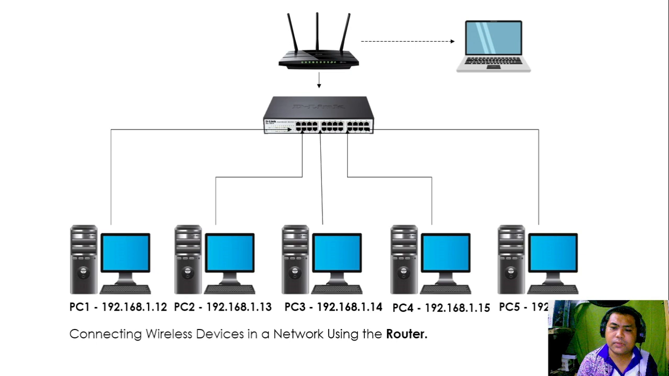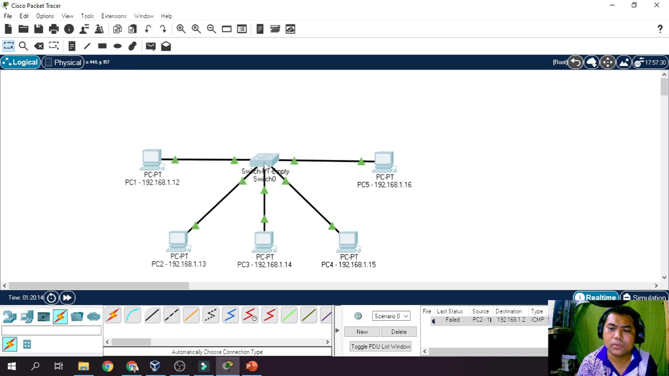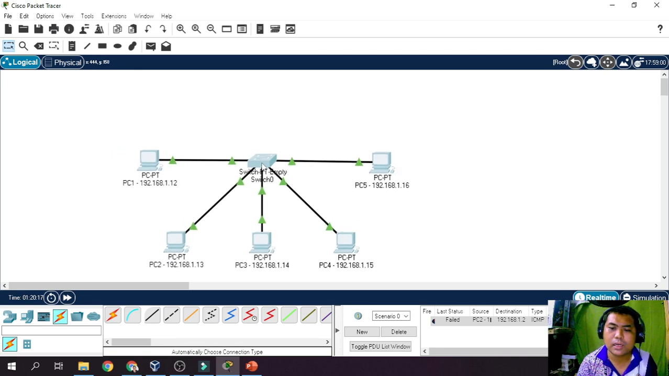Okay. Finally, let's go to the simulation part. Let's try to simulate this diagram that we see on the screen now. Okay, going back to the Cisco Packet Tracer. So we originally prepared this network a while back. What we will do is add a router, a wireless router, and a laptop connecting through Wi-Fi.